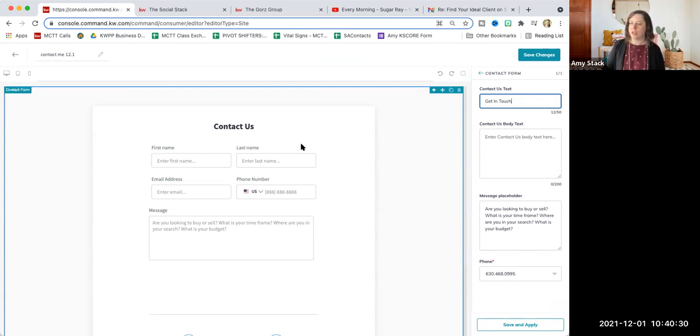So you'll see on the right-hand side, this message placeholder, here's our message, here's the placeholder right here. So this is just kind of a prompt for what you want people to type in that little area. The contact us body text will actually show up right under contact us, or in my case, I put get in touch. So I'm just gonna put test text here so you guys can see where that pops in.